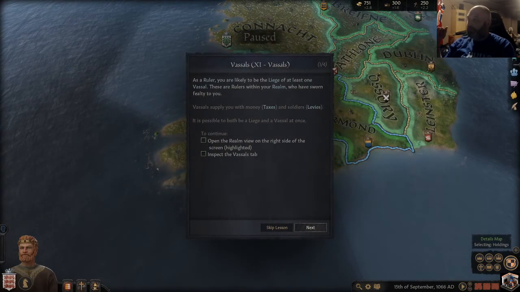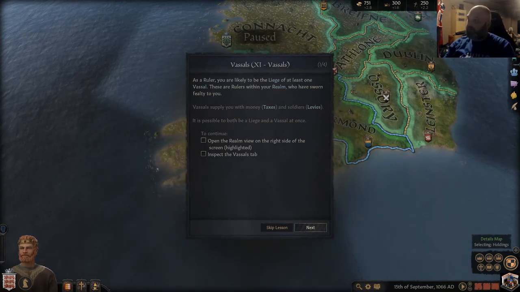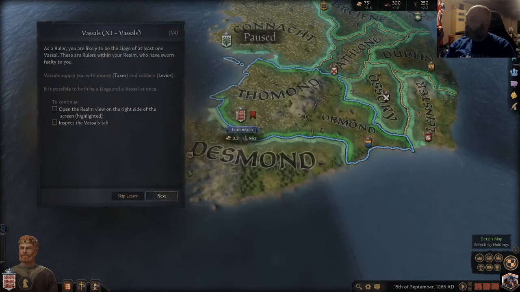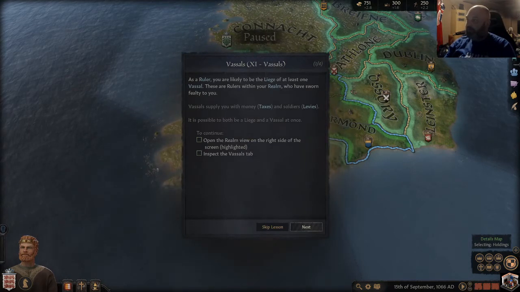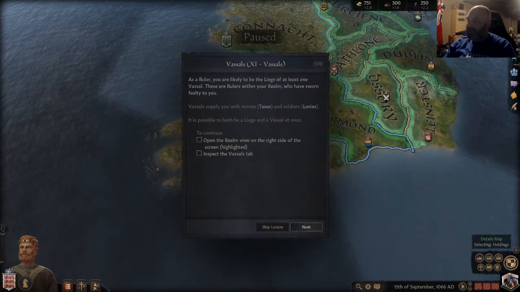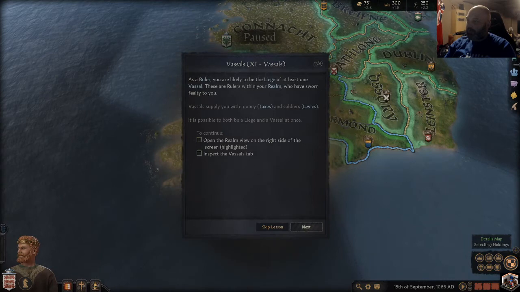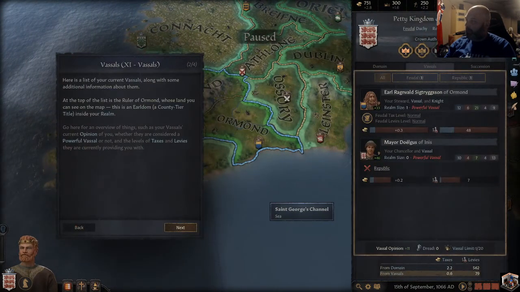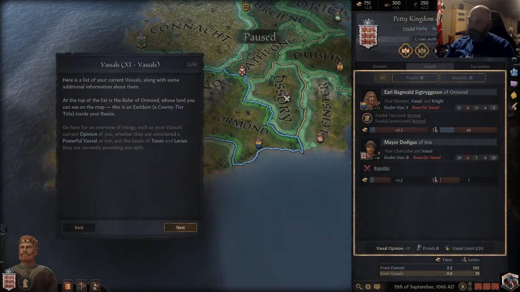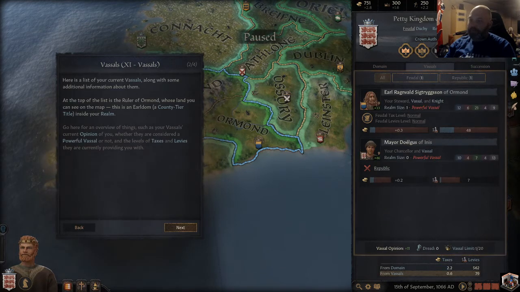As a ruler, you're likely to be liege of at least one vassal. There's rulers within your realm who have sworn fealty to you. Vassals supply you with money, taxes, and soldiers, aka levies. It's possible to be both a liege and a vassal at once. Open the realm view on the right side of the screen, highlighted, and inspect the vassals tab. Well, it gives you the guy's stats too.